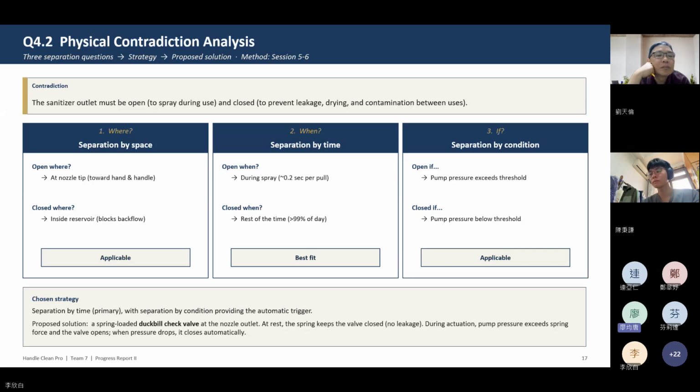Where: open nozzle tip, closed inside the reservoir. When: open during the brief spray, closed for most of the day. If: open above the pressure threshold, closed below it. The best fit is the separation by time, with separation by condition providing the automatic trigger.